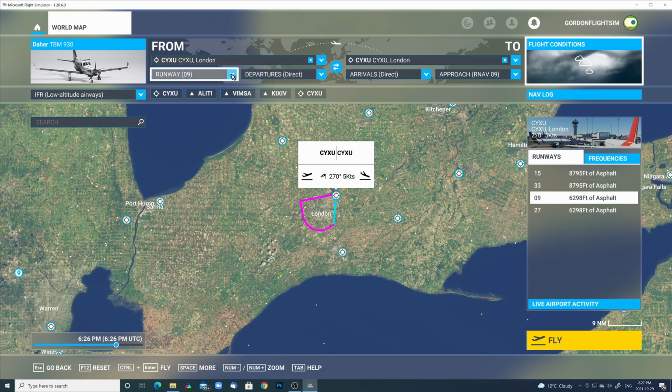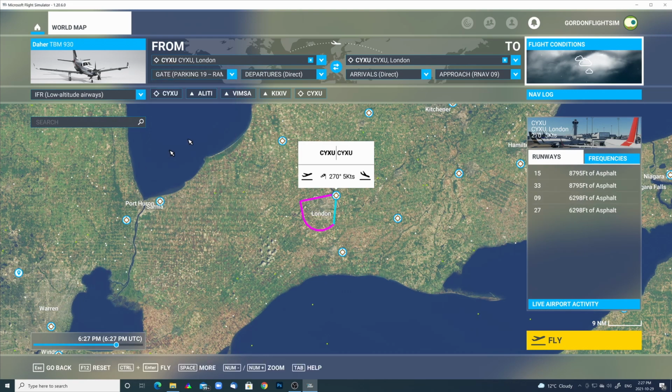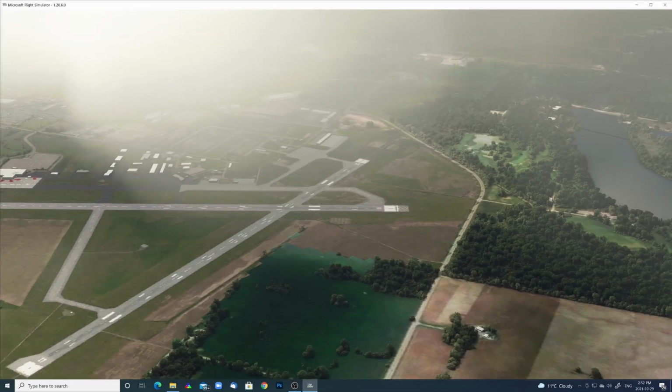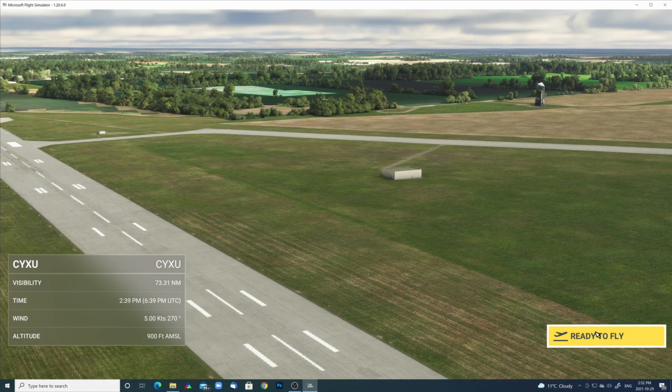No, actually we're going to start cold and dark, as they say. The airplane's turned off, and we're going to put it on a ramp. Doesn't matter which one, we'll just say that one. And yeah, our approach is set up. So let's go fly. Yes, we're ready to fly.